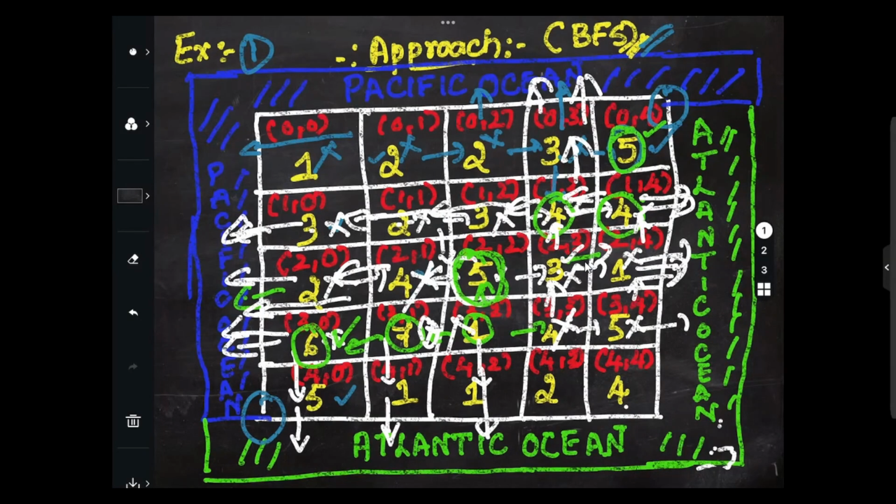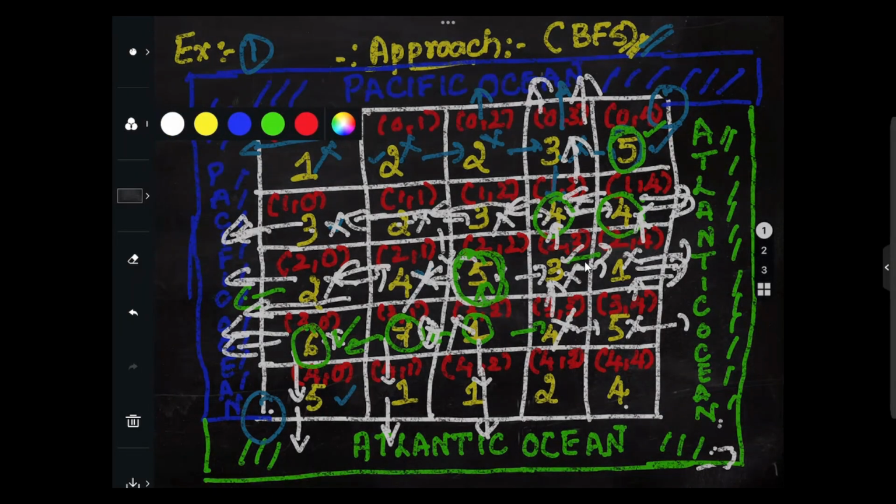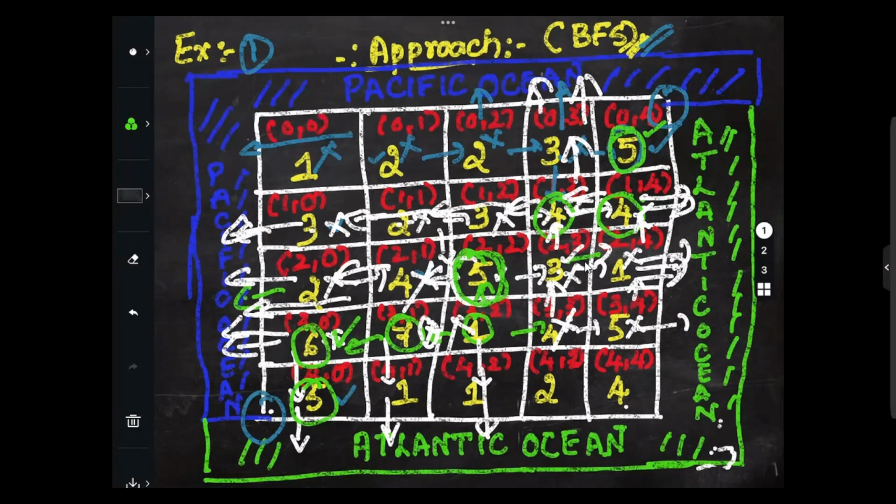So let's come here, 5. This can directly flow into the Pacific Ocean. We have already considered the first one, 4,0, sorry. This one we have already considered, right? So this one is fine.